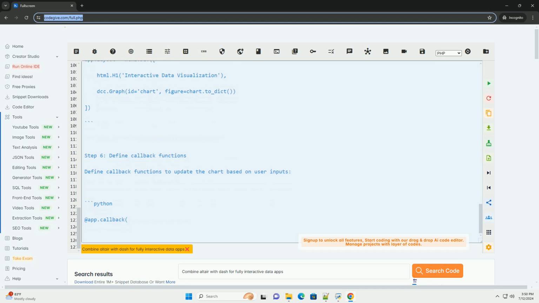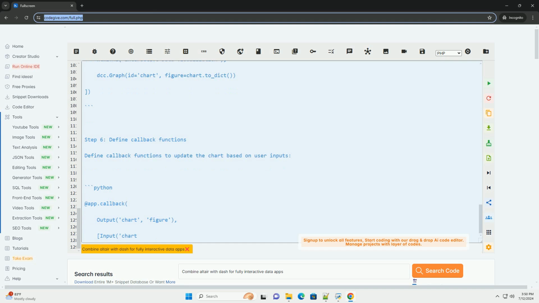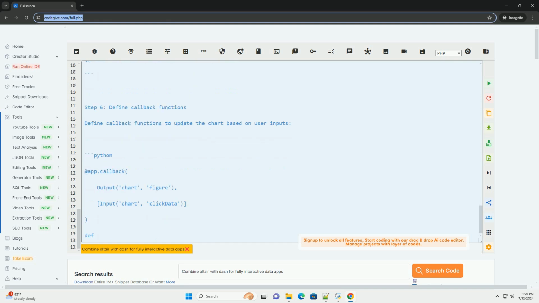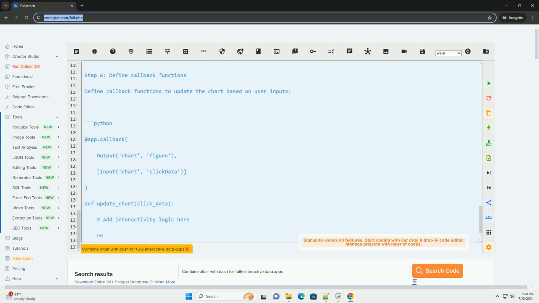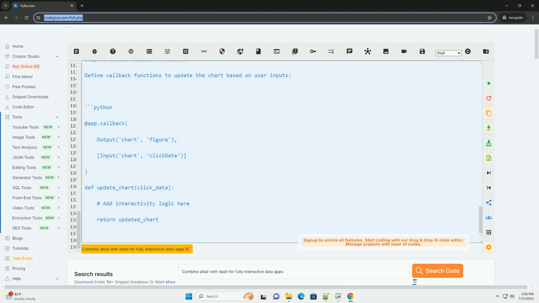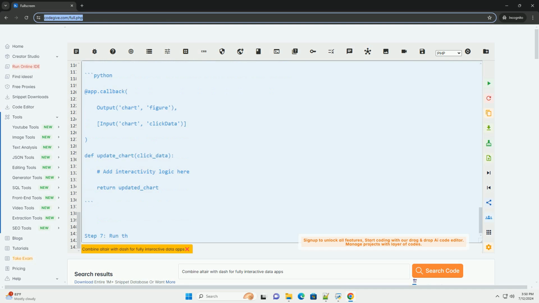Step 3. Load your data. Load your data into a Pandas data frame. For this tutorial, let's use a sample dataset. Step 4. Create an Altair chart. Create an Altair chart using the loaded data.